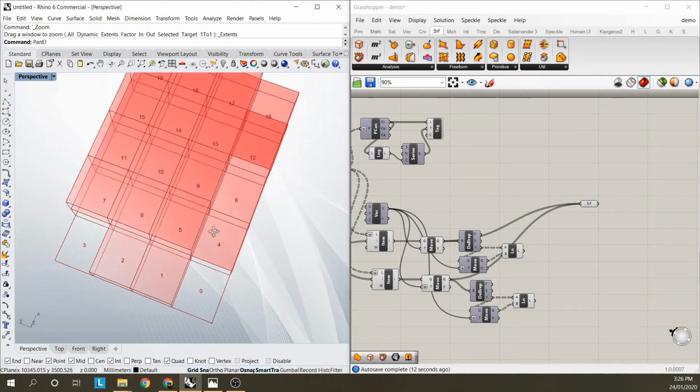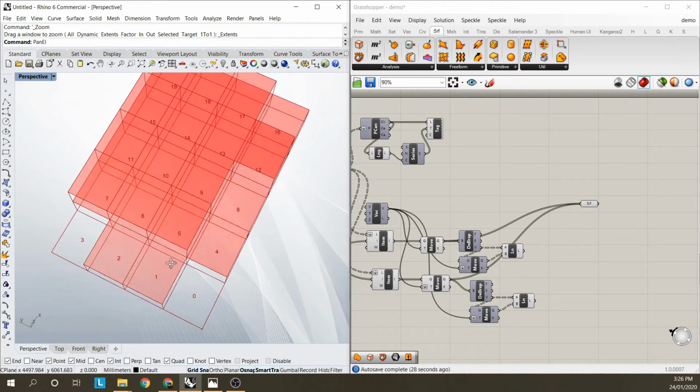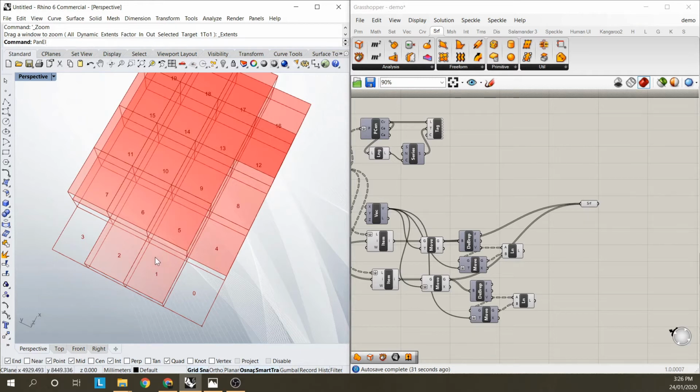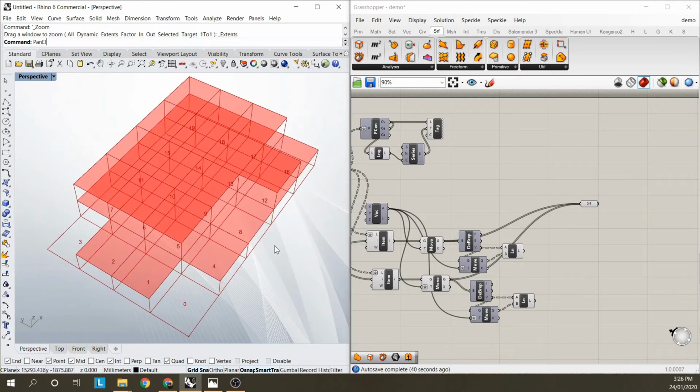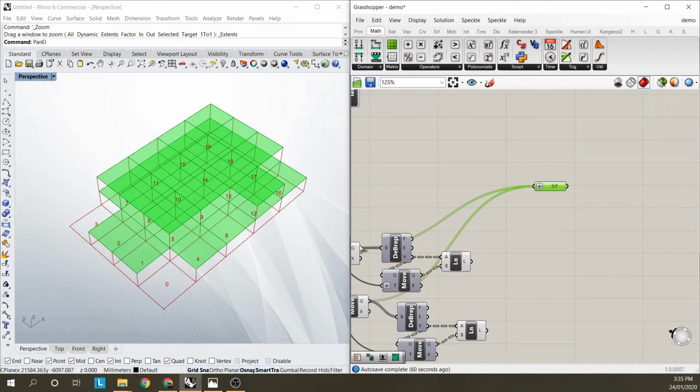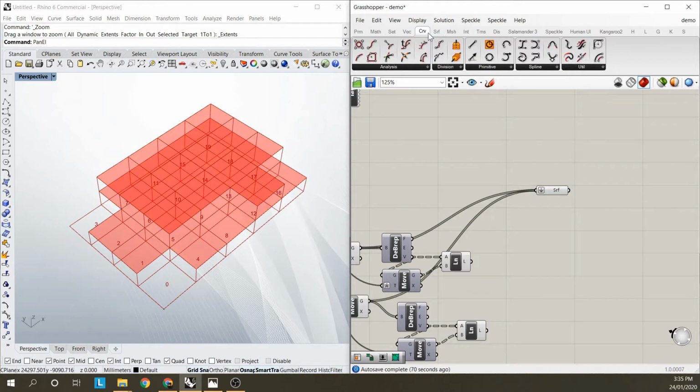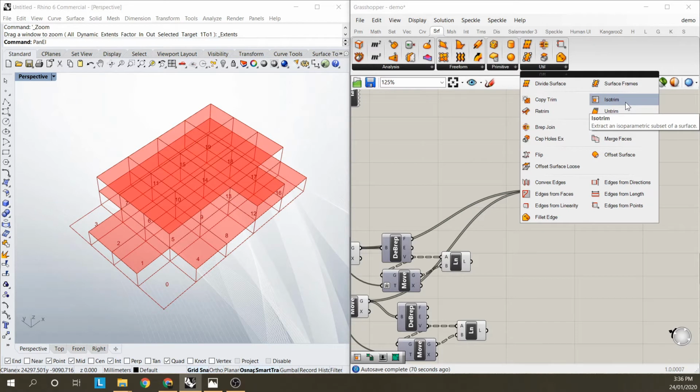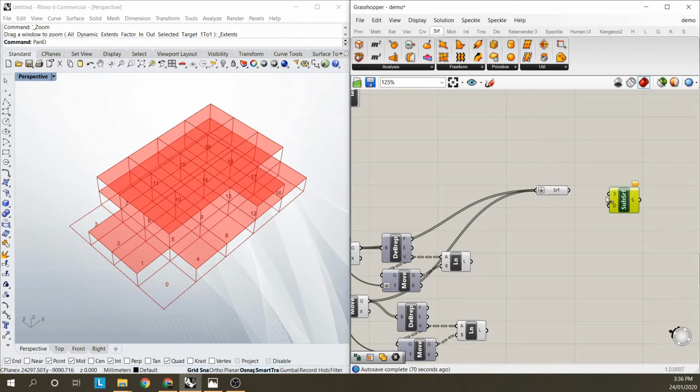Now I want a way to work out how much of the load goes into each corner, and this is just a very simplistic method, which is actually a good method, as I'll try and explain later. You can think of it as 1/4 goes into each column, and later we can adjust that. So to split these surfaces into quarters, there's a component called isotrim.